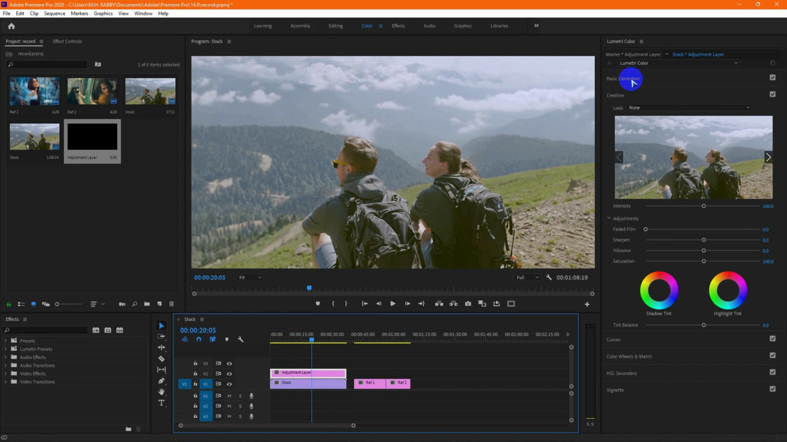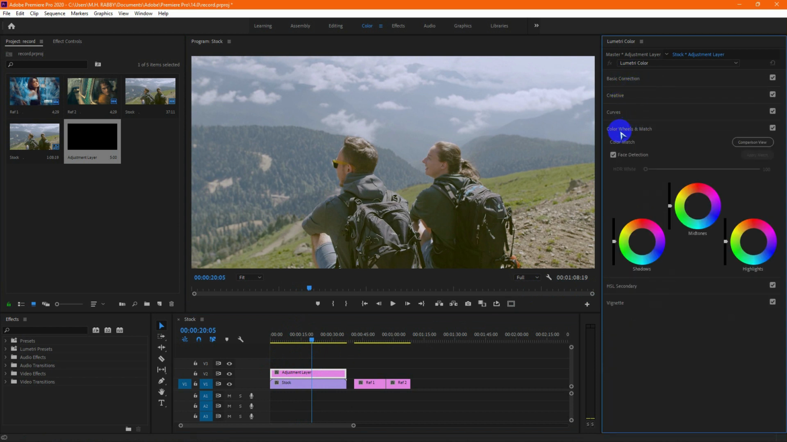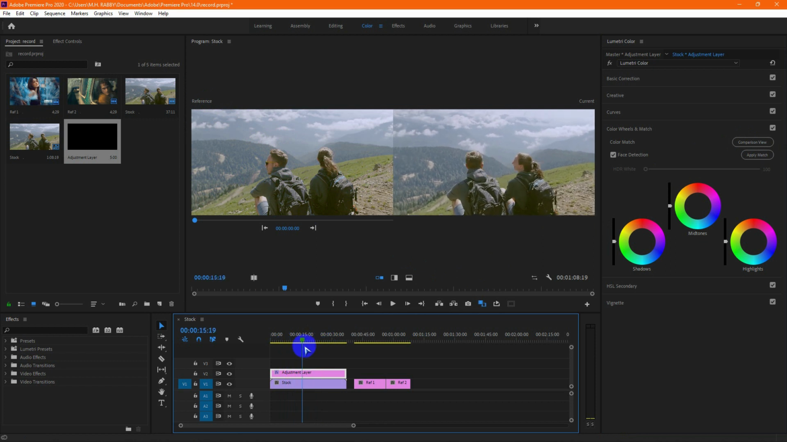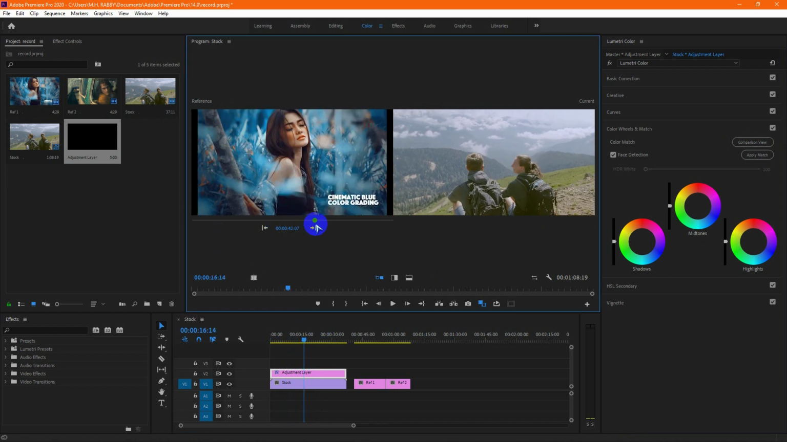Now go to Lumetri color and go to color wheels and match. Now turn on the comparison view. Now you will get a reference monitor along with the current video. We can drag the time indicator from the reference monitor to go to the position where our reference video is available. Make sure adjustment layer is selected.